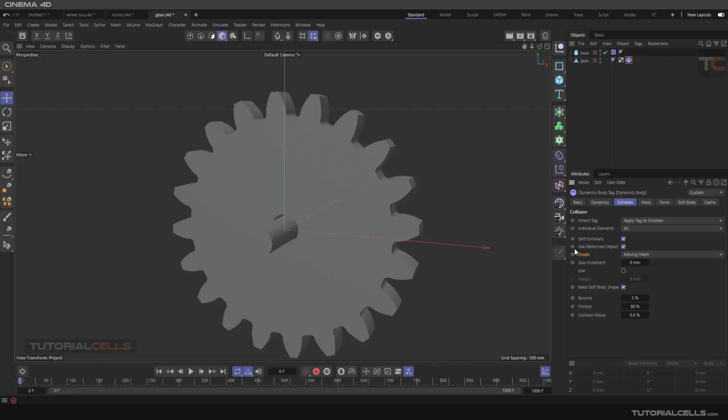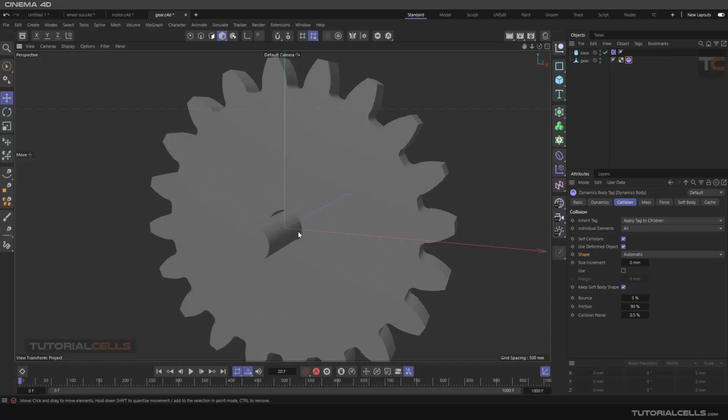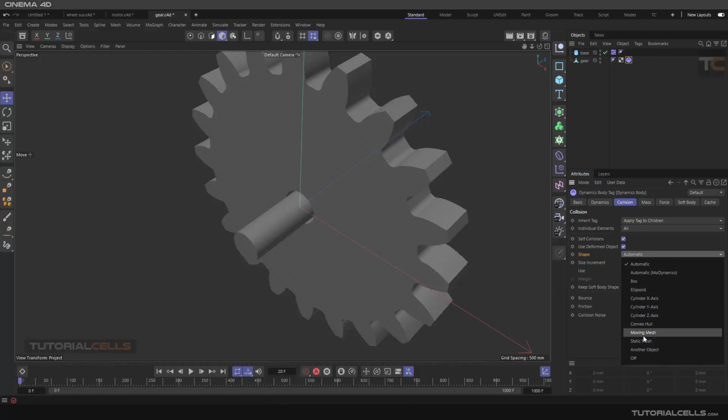I will explain them in detail. Just moving, because it's automatic. It's going way down because it doesn't calculate this hole, and it's thinking that it's a full object and intersects with that bar that should go exactly through it. So because this object, this gear, is for moving, we just need the moving mesh. Nice.